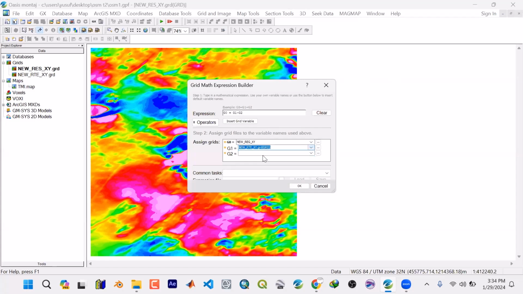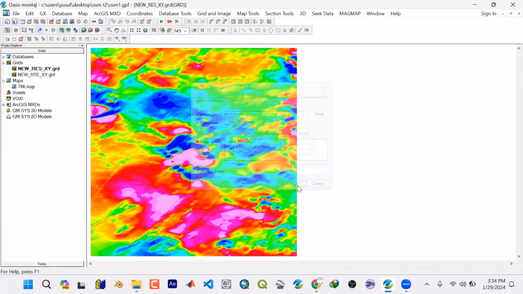You see the RT, it's now the reduced to the equator, right? Are you seeing it? I can see it, sir. Then the minus G2, G2 is the residual, right? So you click OK.